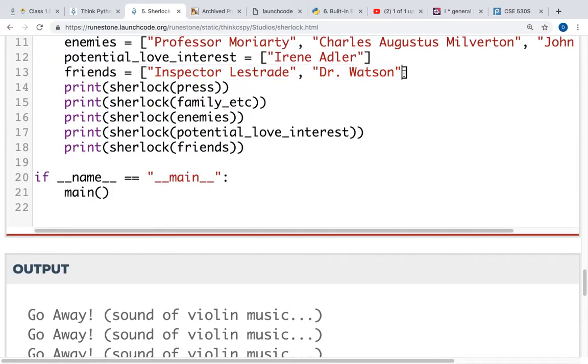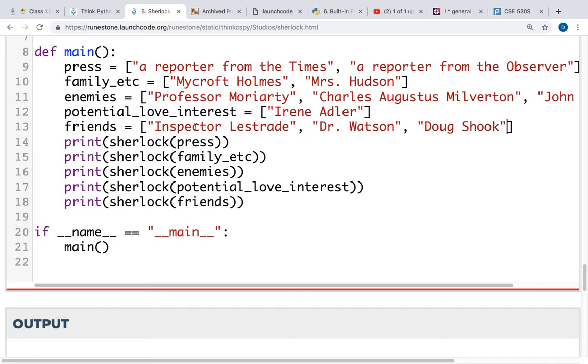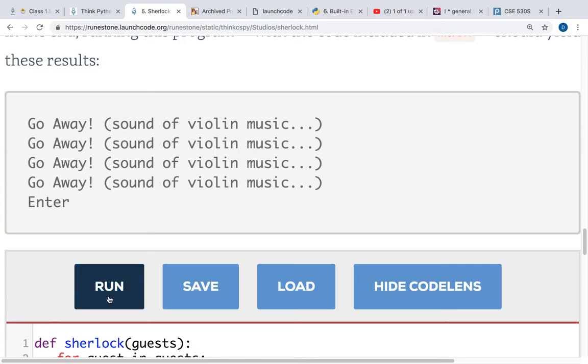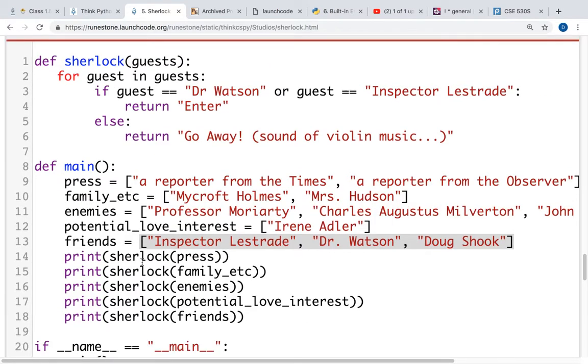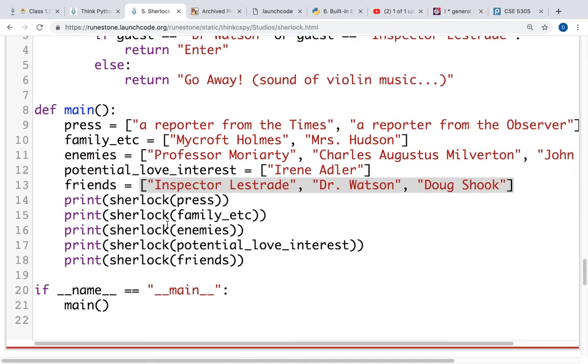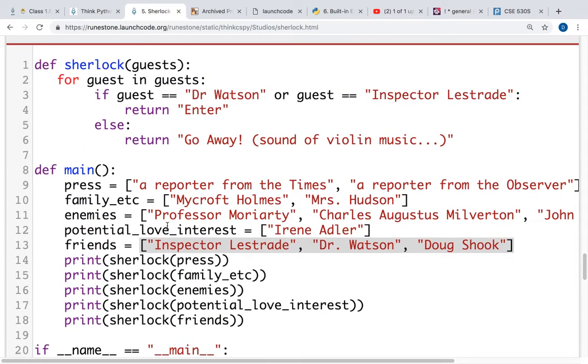Let me show you another reason why this doesn't work. If I add another person on here, like myself, because I'm vain like that, if I pass this list in, should he open the door or not? No, because I'm not on the approved list. But if I run the program, what happens? Enter. Why? Because it's doing an or. It found at least one thing that's true.